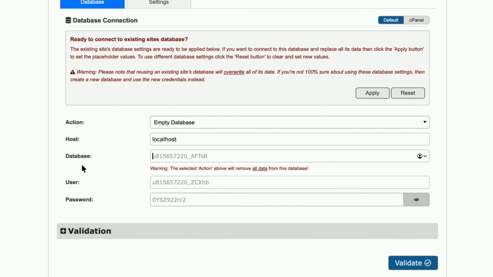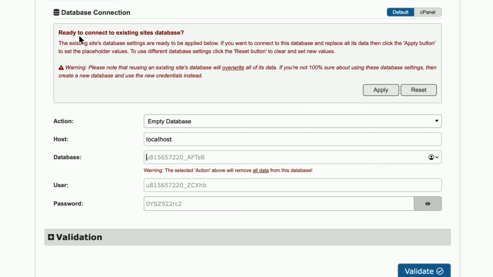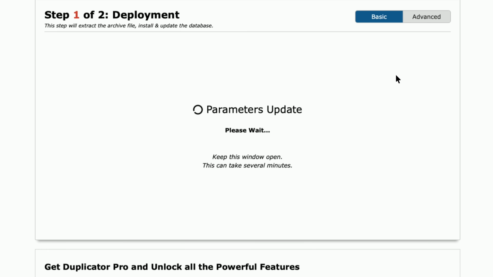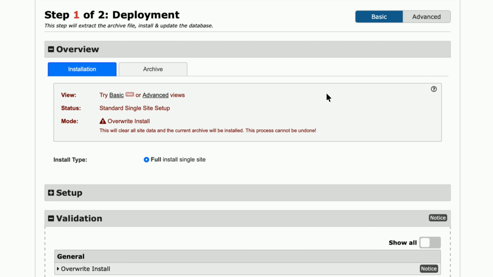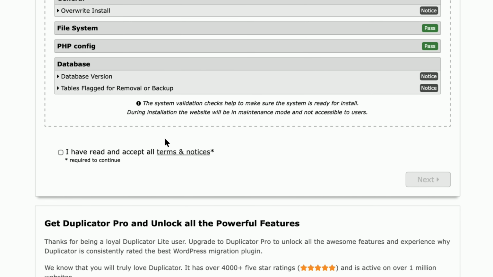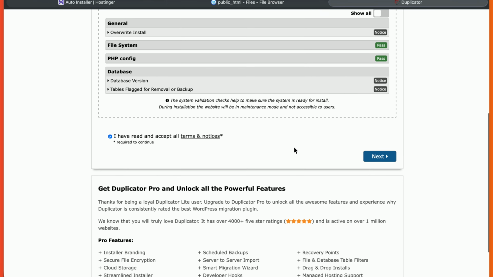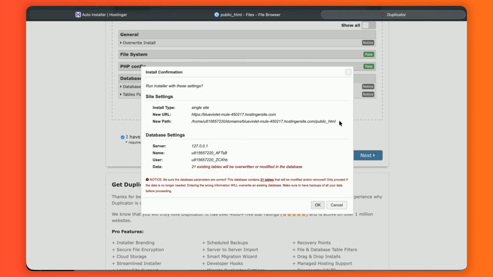Now it will ask for the database details. So you will choose to use the existing database. You'll click on apply and it will validate itself. So we will just choose this. I have read the terms and notices, and then click on next and click on OK.